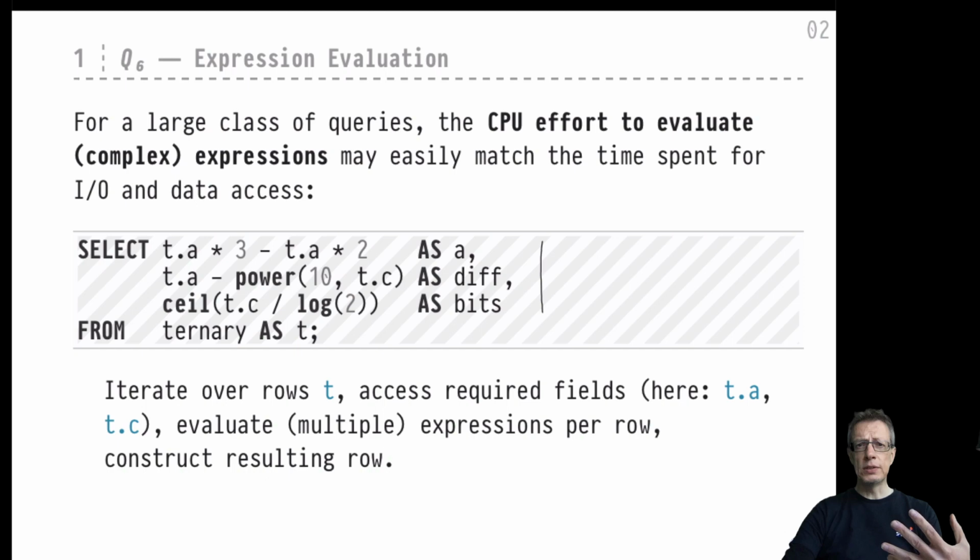The focus is not on tabular subexpressions or subqueries. It's about scalar subexpressions for the next few videos. Okay. So once we've extracted the TA and TC field, it's about the evaluation of arithmetic operators, probably some Boolean operators or string comparisons, geometric operations. But in this case of Q6, it's just arithmetic operators. Once we've evaluated all these expressions, we are ready to construct one result row and emit this into the result.